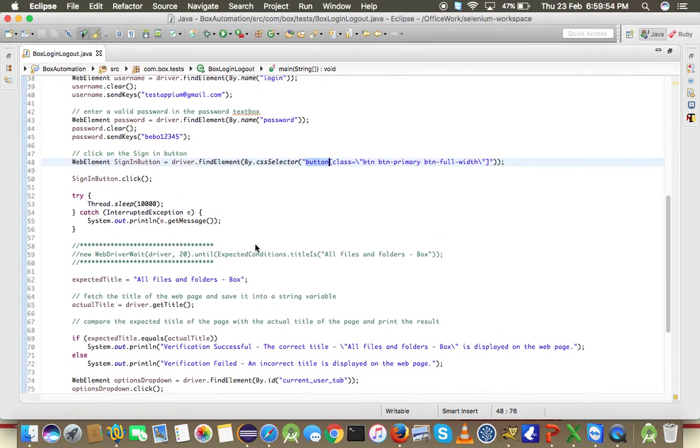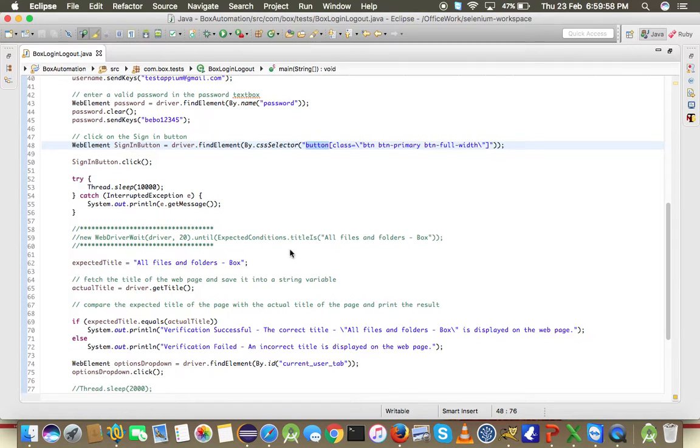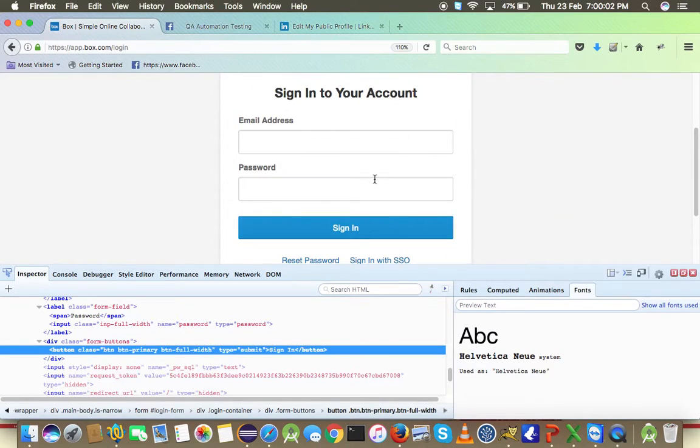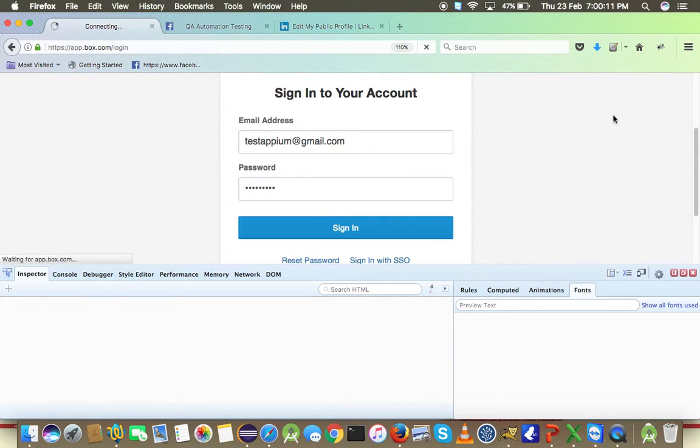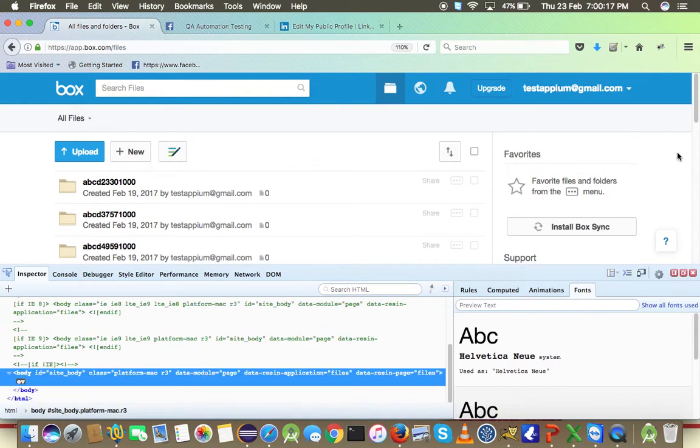Again, when we log in to the page, we will get a title of the page, all files and folders. Here we are, and I will log in to the page. Okay, so when I log in, here I will check the title of the page, right?